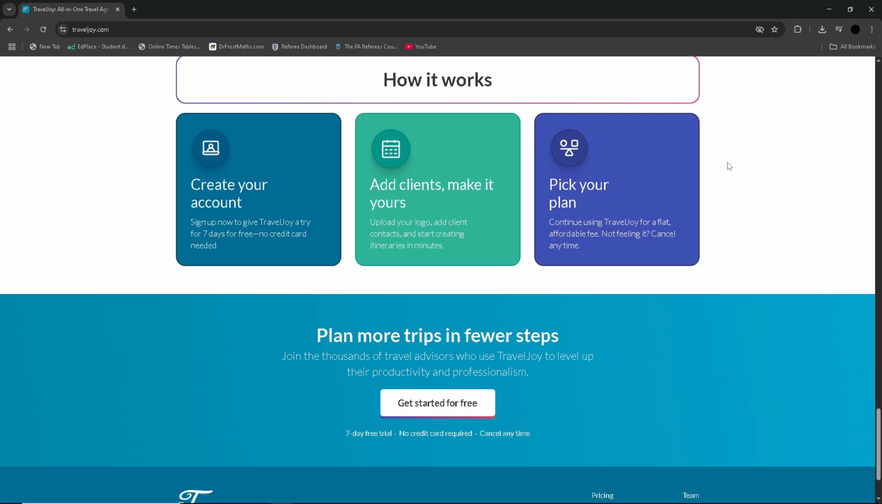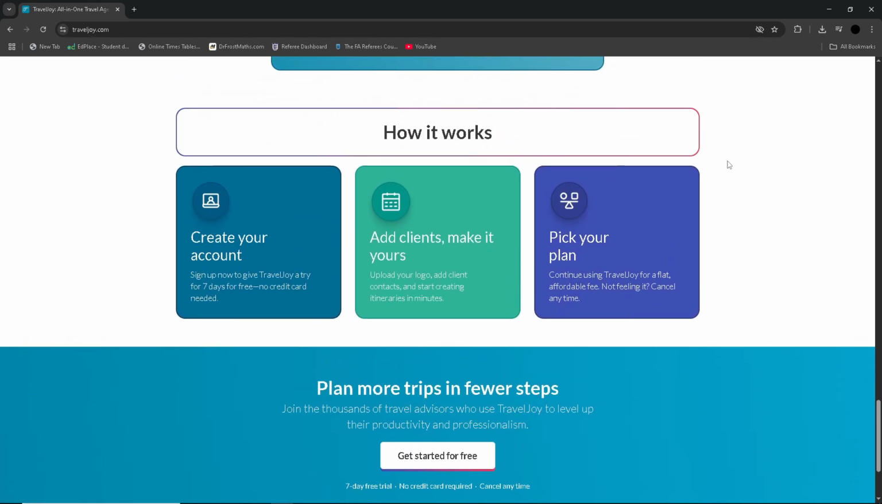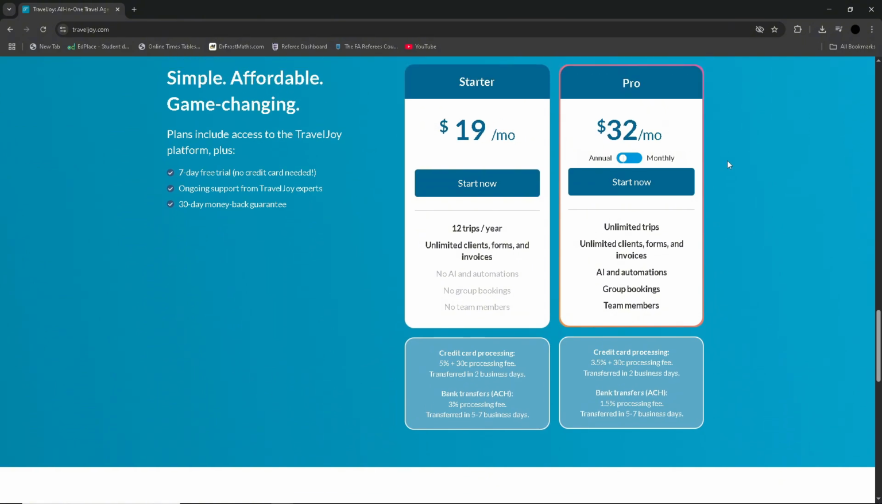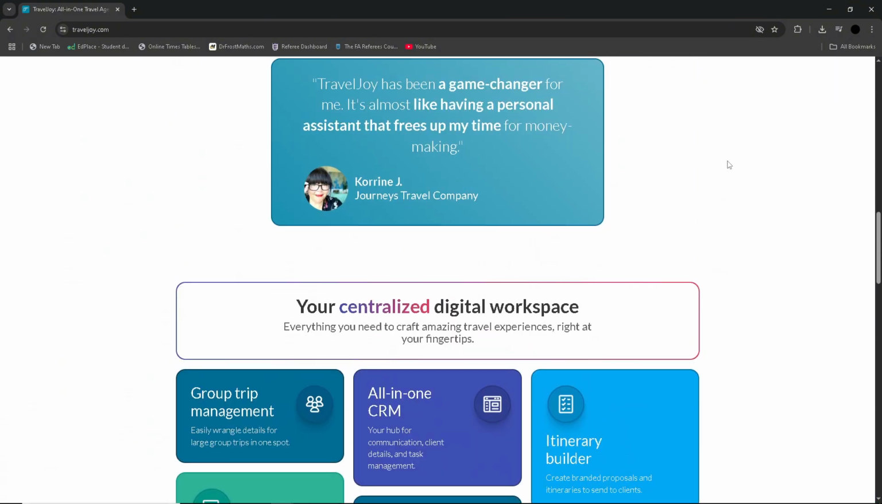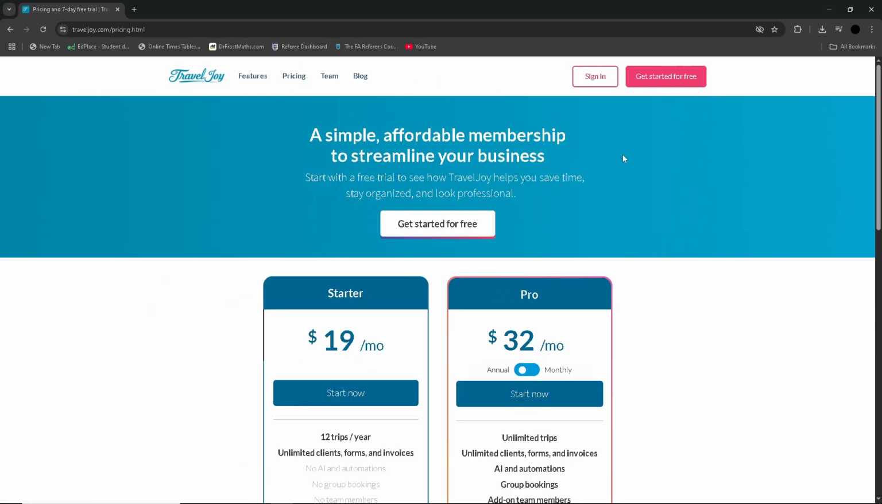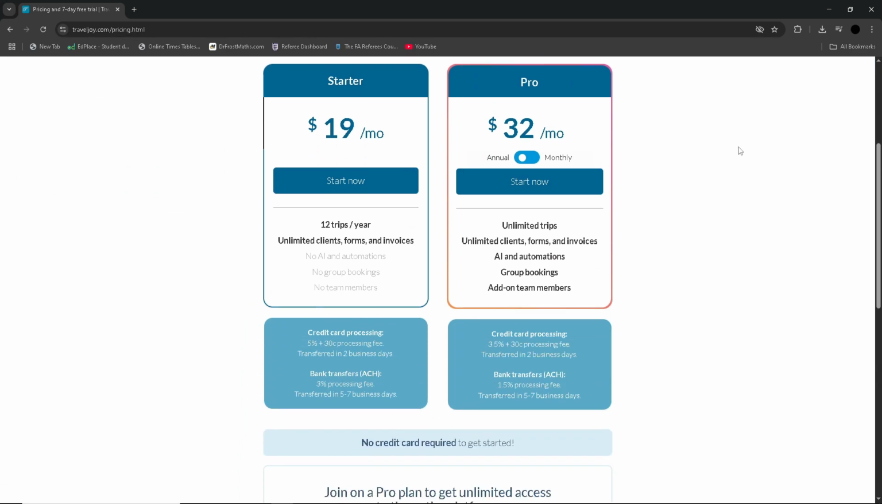While it may not offer the advanced booking integration or in-depth financial reporting, its clean interface and client-focused features make it an ideal solution for advisors who want a simplified yet powerful system for managing proposals, collecting payments, and keeping client communication organized. For those who prioritize workflow efficiency and value over complexity, TravelJoy is highly effective and the most affordable choice on the market.